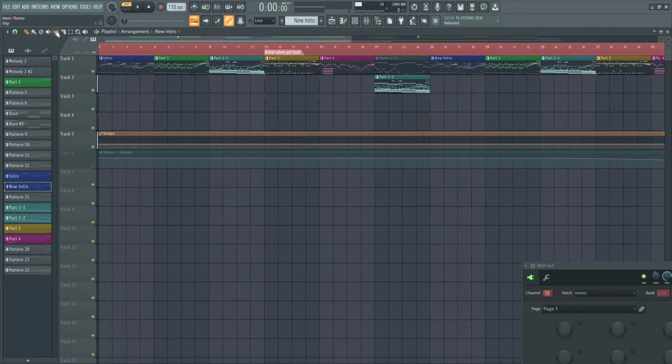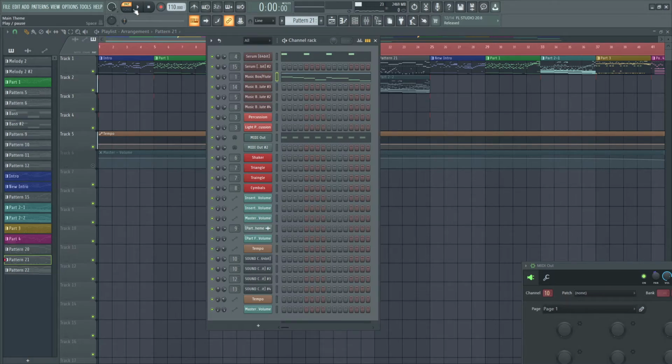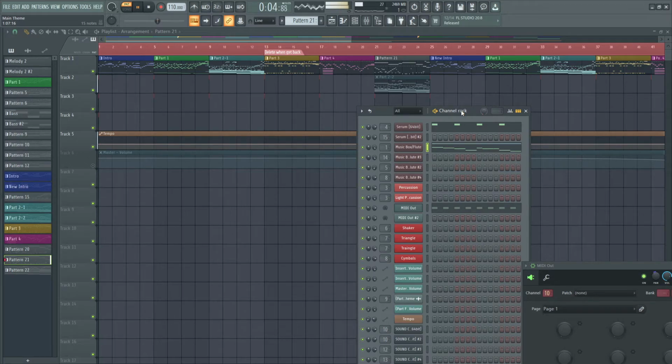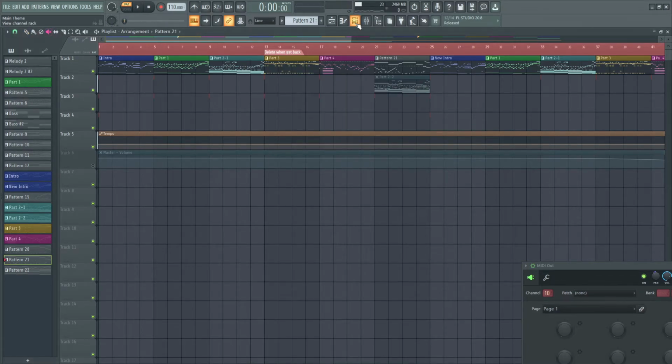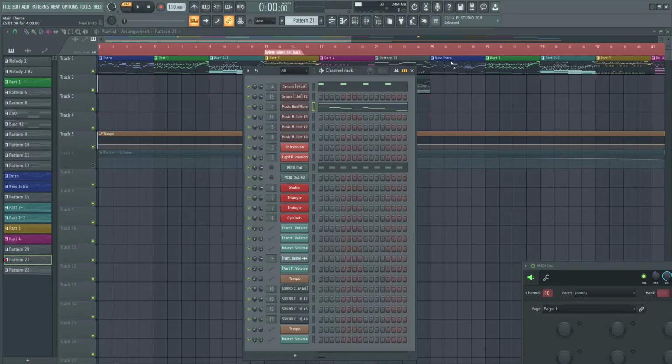And then I have this cut section, which is the final part I got for this project. So Part 21, or pattern 21. So here it is. And yeah, basically it didn't fit well with how it transitions to the new intro, and so I just changed it up to what it is now for the second verse that I have currently.